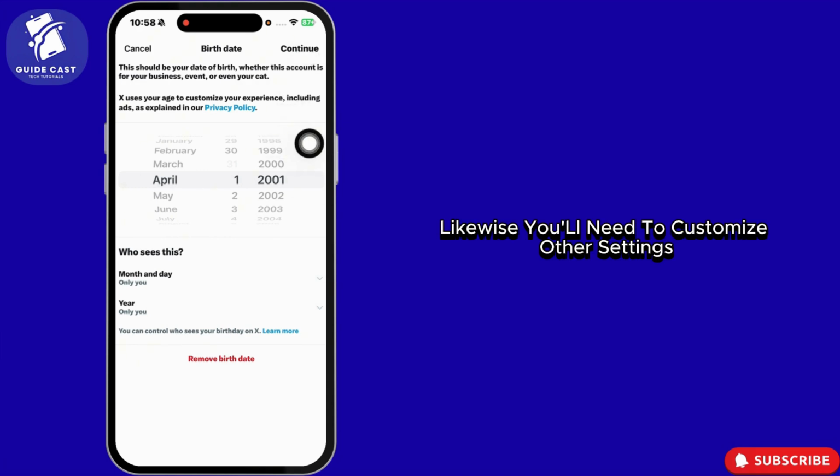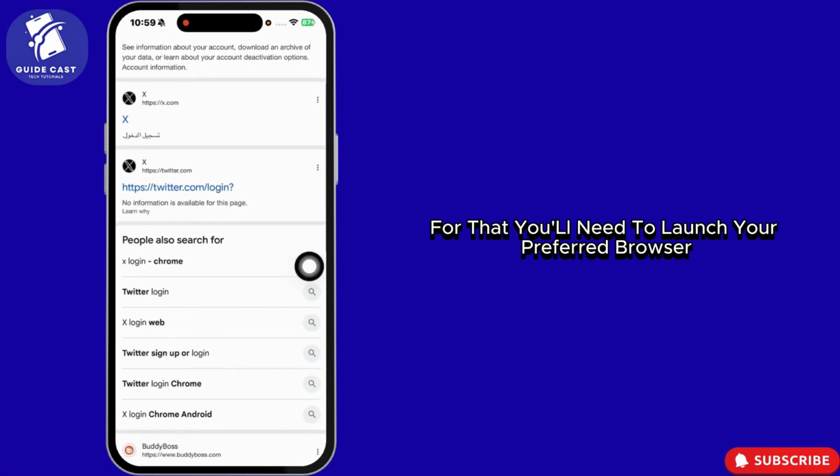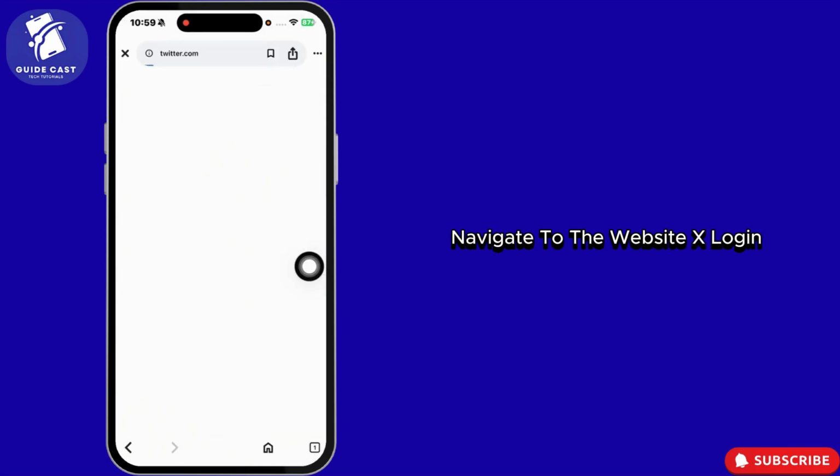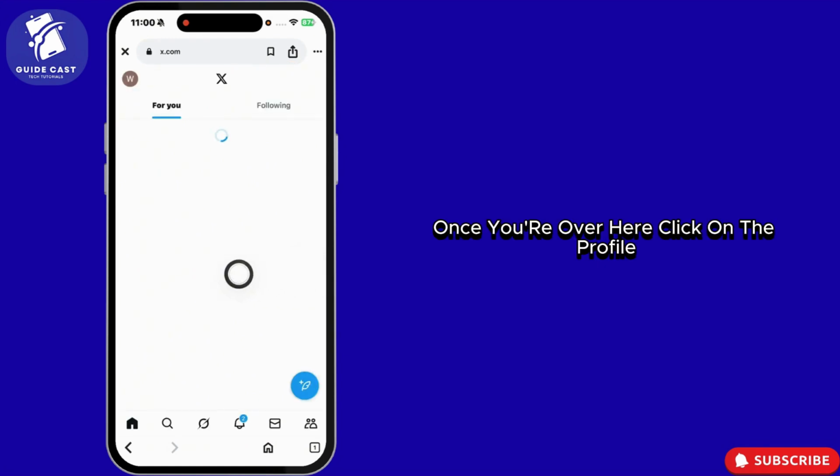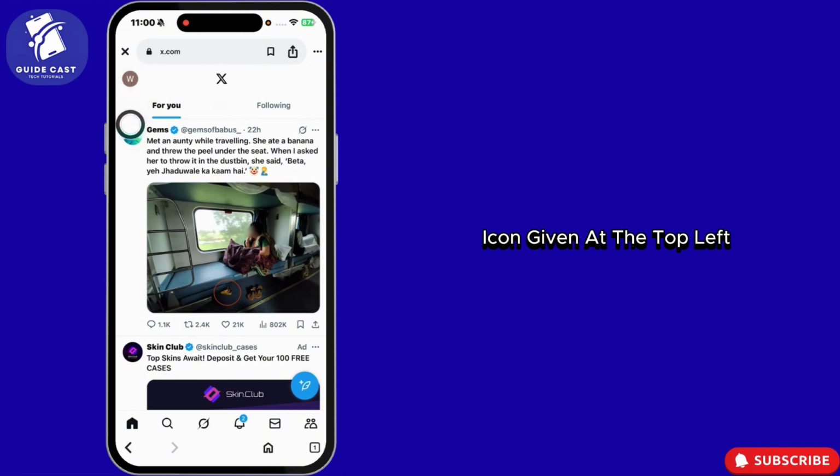Likewise, you'll need to customize other settings. For that, you'll need to launch your preferred browser, navigate to the website X Login, provide your credentials, and log into your account. Once you're over here, click on the profile icon given at the top left.